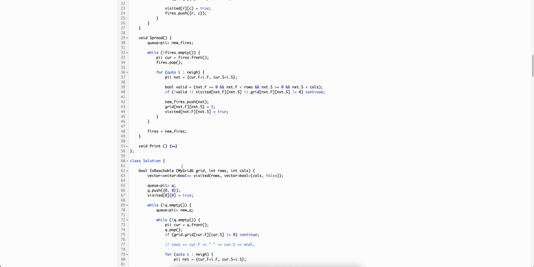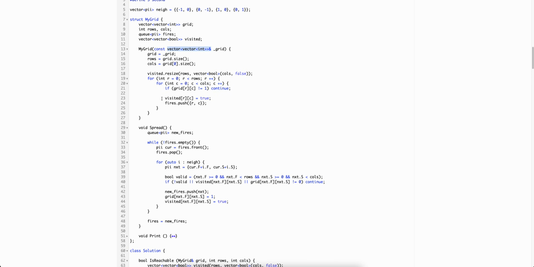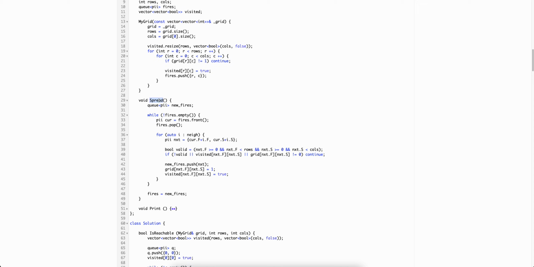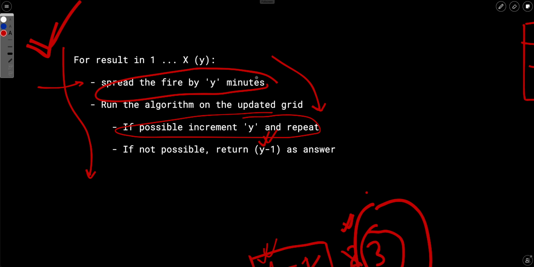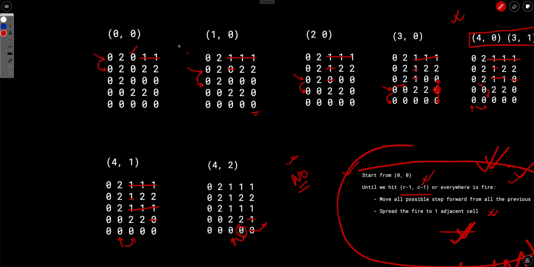Right, now let's look at how this my grid is implemented. We are taking in the initial grid, and then we are pushing in the queue all the positions which have fire. So whichever cell has one, we are pushing that to the queue and marking it as visited. Now, how is spread implemented? In spread, we have to spread the fire by 1 unit, right? So let's say this is the case, and let's say you have to spread the fire by 1 minute.